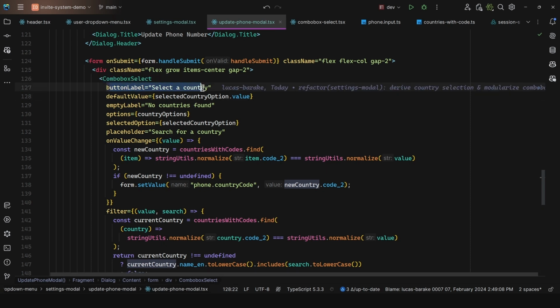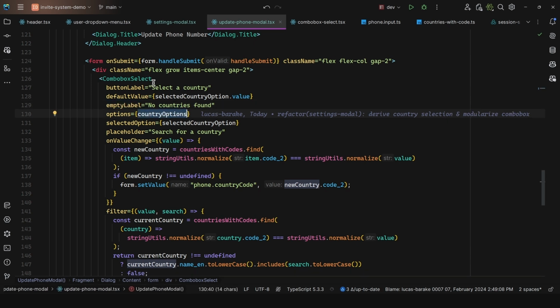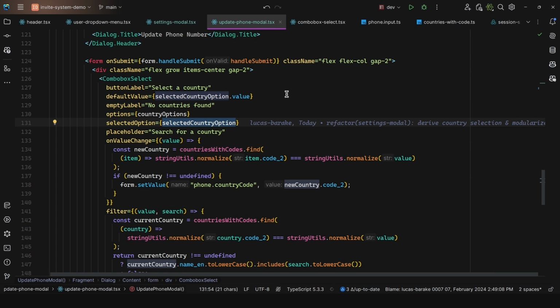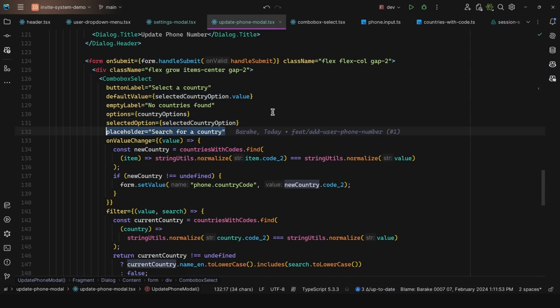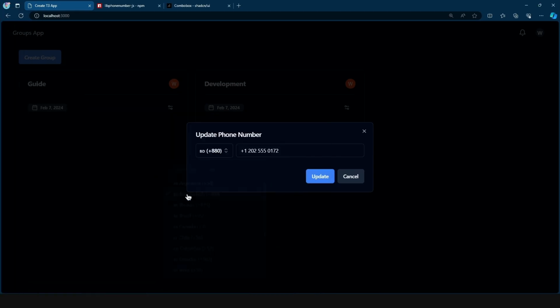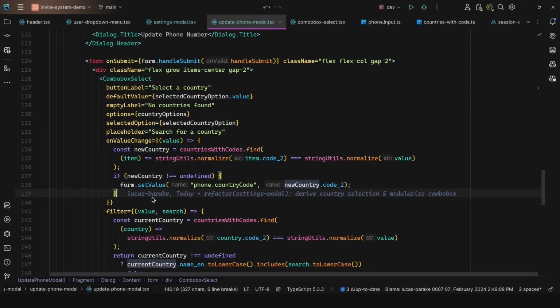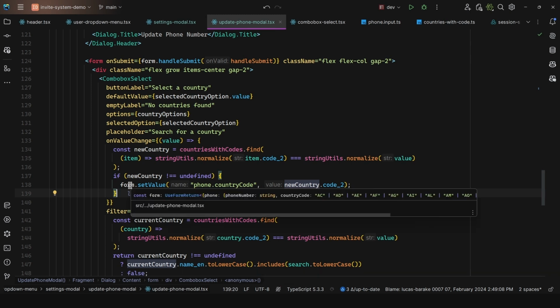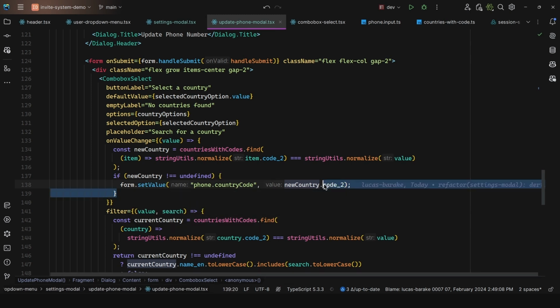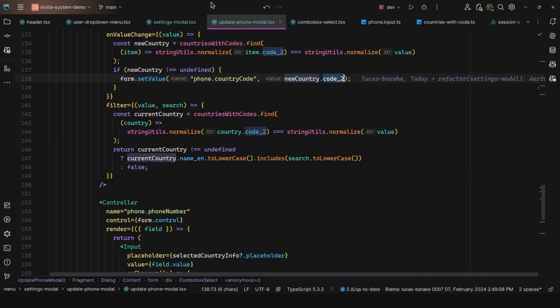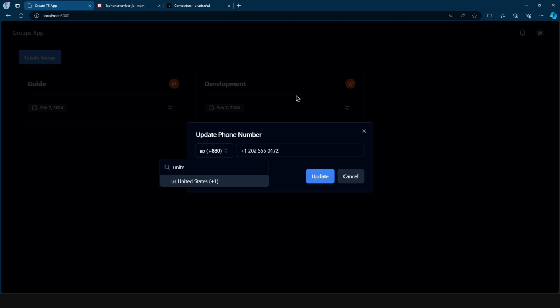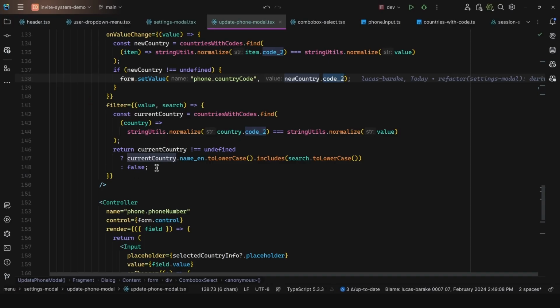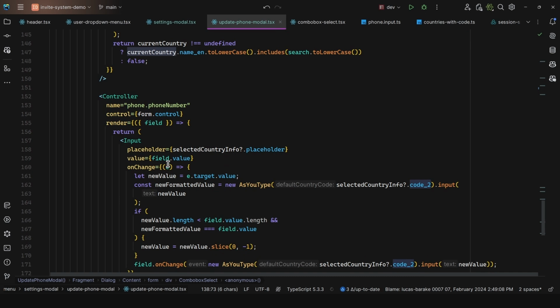And we pass in the button label. So select a country, the default value, empty label, then the options, which is the memoized array, then the selected option, which is derived from the form state, then the placeholder, so search for a country, and then whenever we select a country, we invoke this function, and we just call imperatively form.setValue, and we pass in the new country.code2. And as for the filter logic, so we can search for a country, this is also done here. So you can take a close look at this in the description where I left the repository.